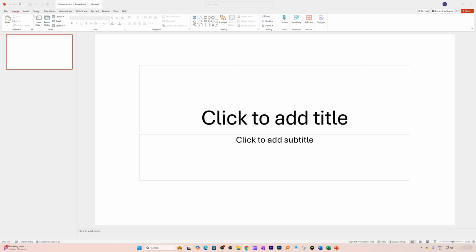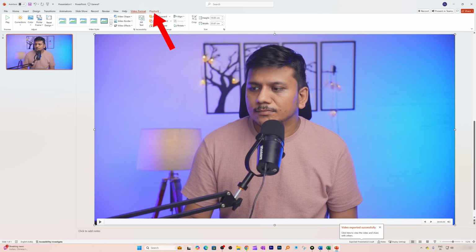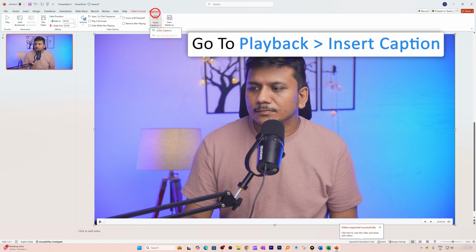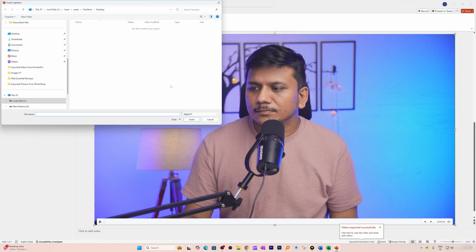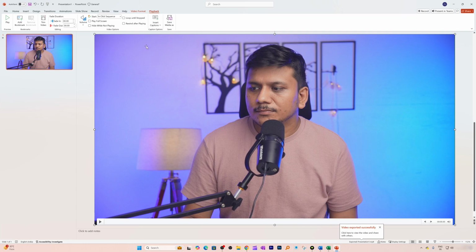All you need to do is, first of all, import a video. And then here you will see an option in Playback, which talks about Insert Caption. So all we need to do is click on Insert Caption. And then you need to locate this WebVTT file, which if you do not have, you can go and search online for an available tool to create a VTT file so that we can add closed captions.